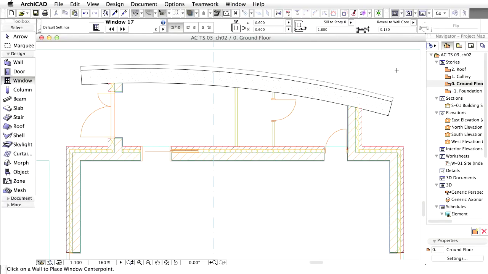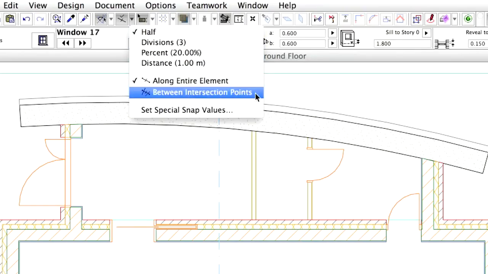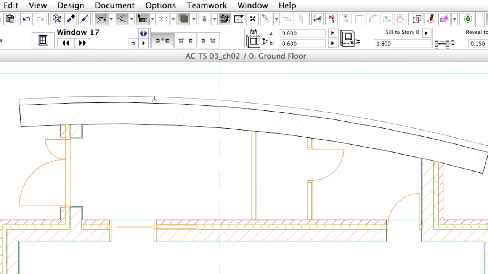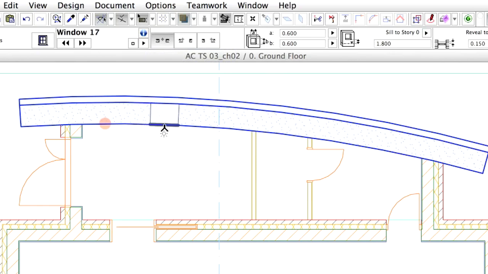We insert the first window with automatic snap points in the middle of the entrance room. Click the Special Snap Points Options arrow and select the Half and Between Intersection Points options. This way, ArchiCAD shows the snap points between the points of intersection instead of the entire element.